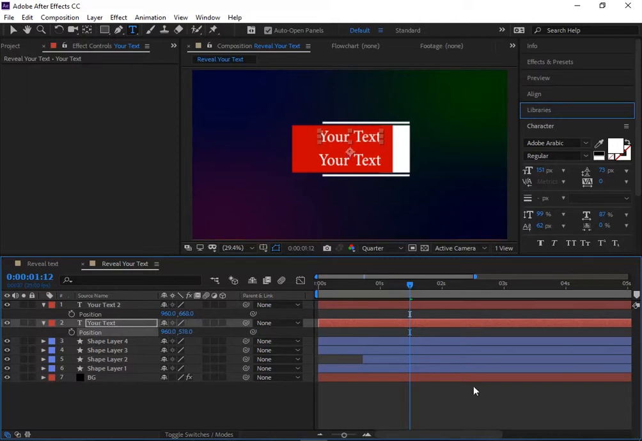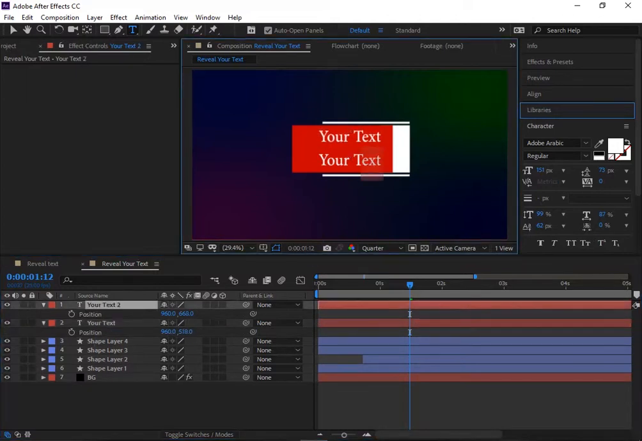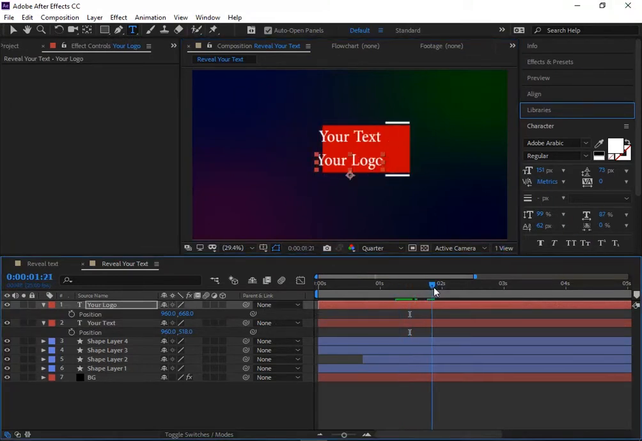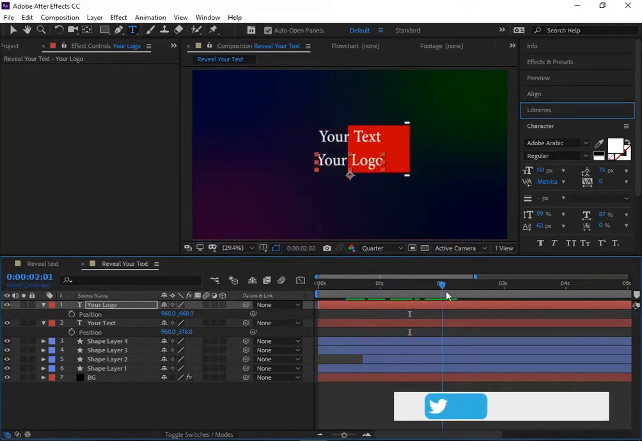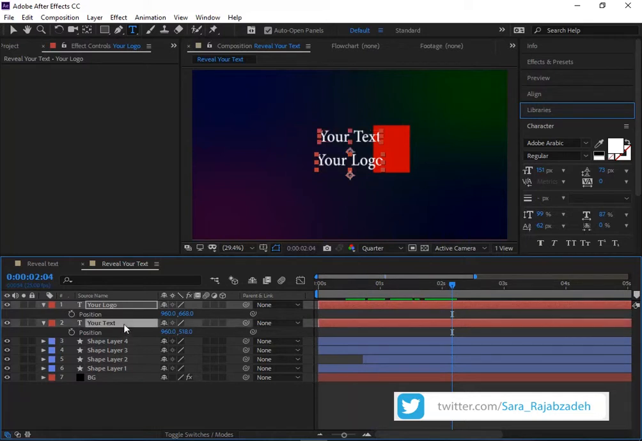Move the 2 text layers forward a few frames. The most important thing to know is that your text or your logo should be revealed after crossing the rectangle. Then change the position of both the layers.